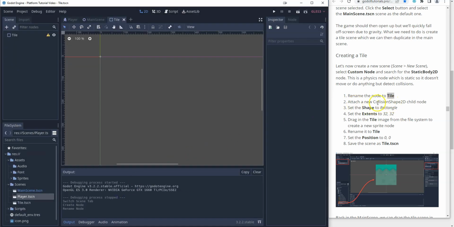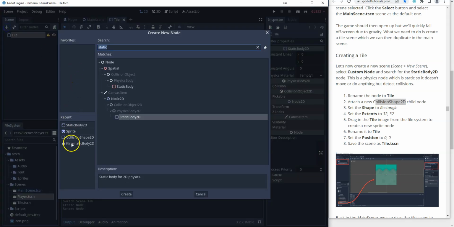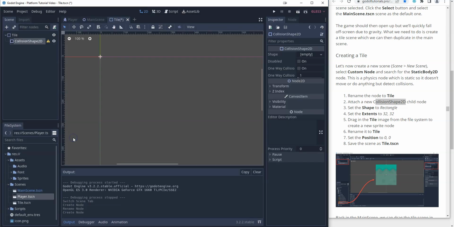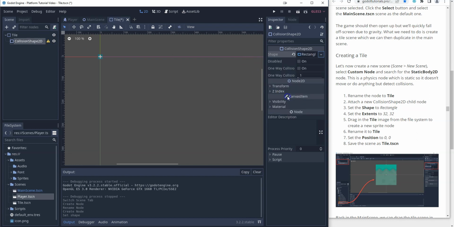Now, things I need to do, I need to add a collision shape 2D. So remember, choose the tile, add a scene, and I'm just going to take it straight from my recents there. So it's a child of the tile. We need to set the shape to be a rectangle. So in our collision shape, we will say rectangle. So new rectangle, here it is, new rectangle shape, that's fine. We'll set the extent, so basically its size, to 32 and 32.